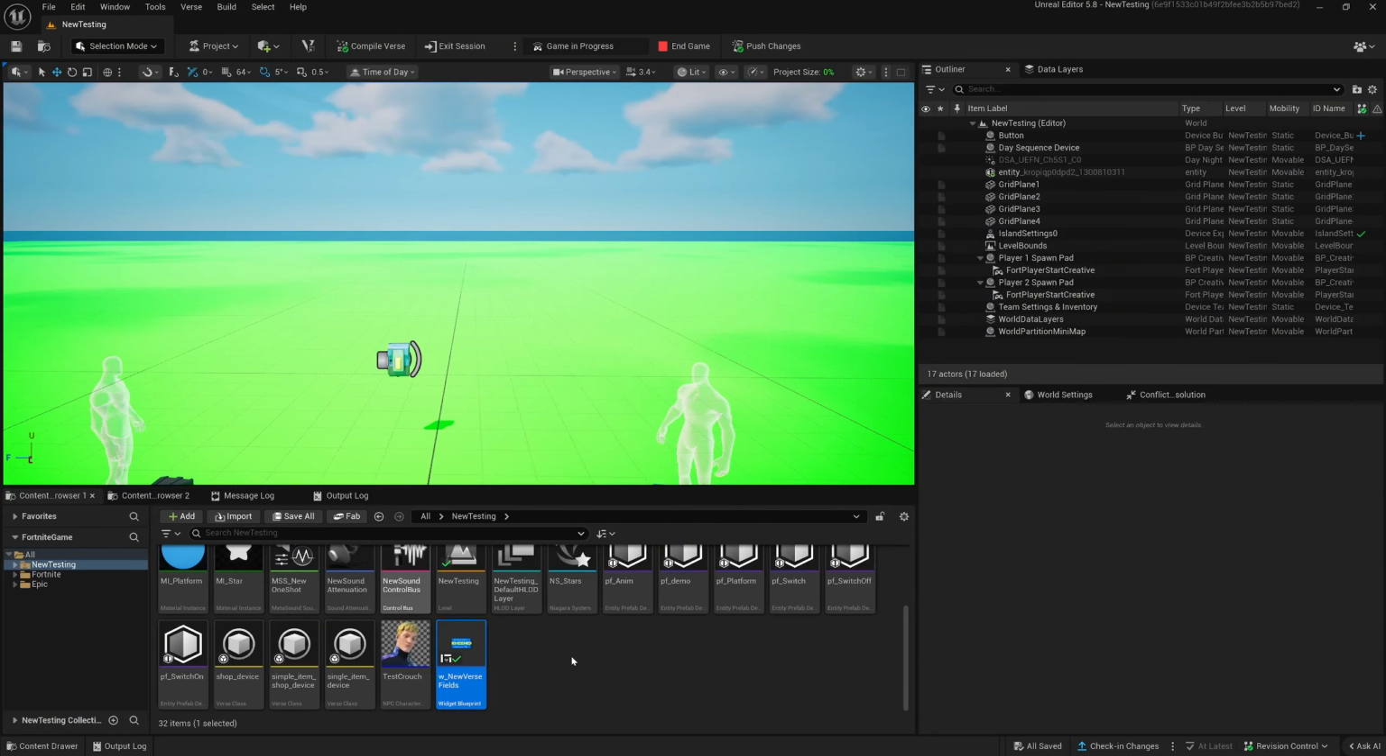Hi guys, me again, just with a really quick one about the new Verse field event bindings. Just thought I'd show you how useful this is. It's great, I love it.